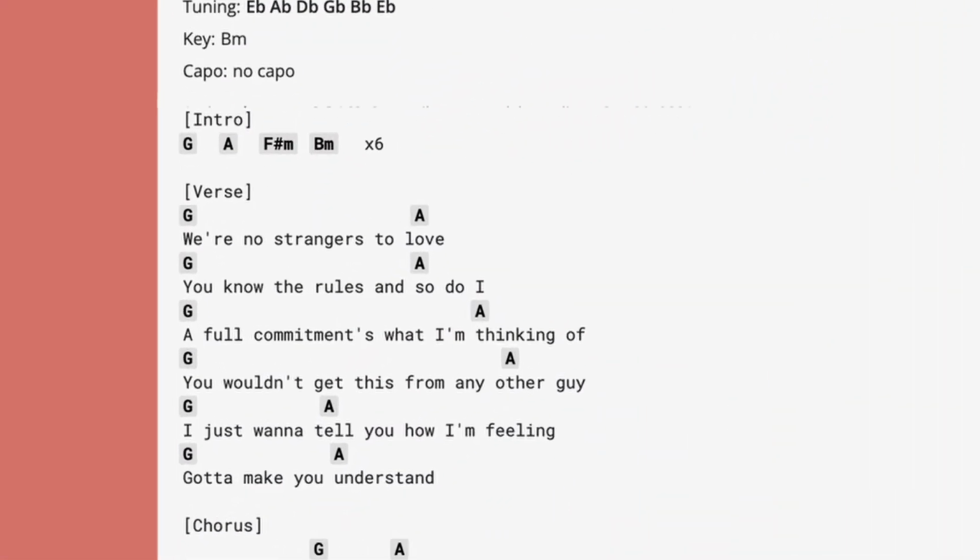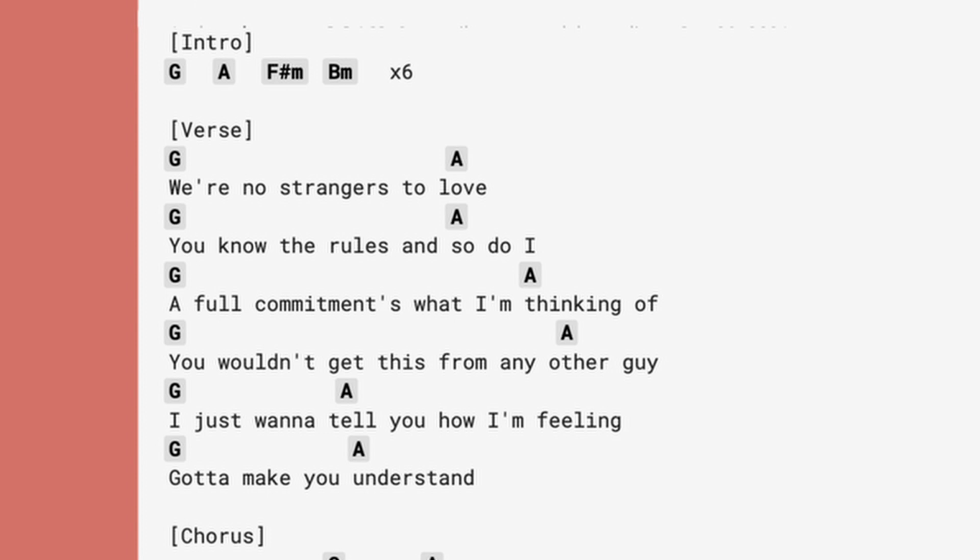It helps me to see the chords of a song right in front of me and shows me exactly when a chord is played. Now, it's easy to get overwhelmed when you look at a chord sheet, so I'm going to break down the main elements of a chord sheet from top to bottom.